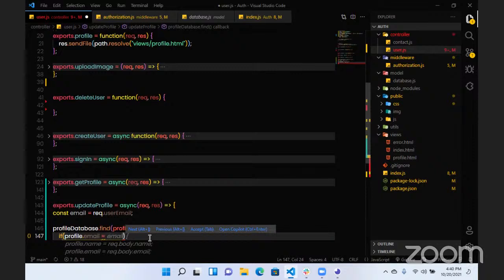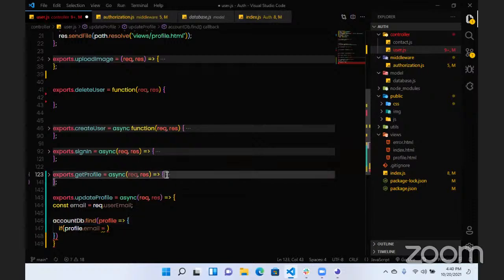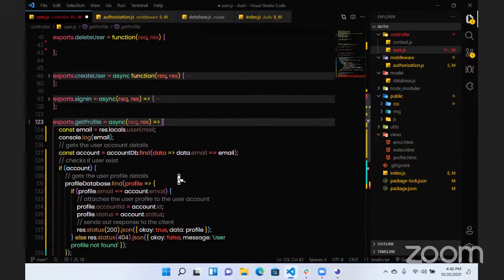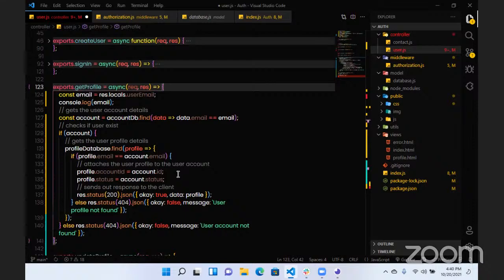So that means, well, for me, normally, we need to check the user first. So let's check the account database first. Account db.find. So get profile. Let's see this get profile. So I think get profile does the same thing, right? It gets the user profile. So let's see what we can do with this.